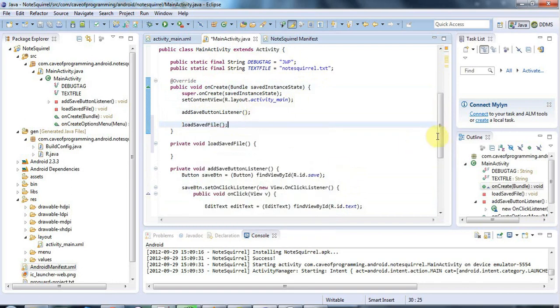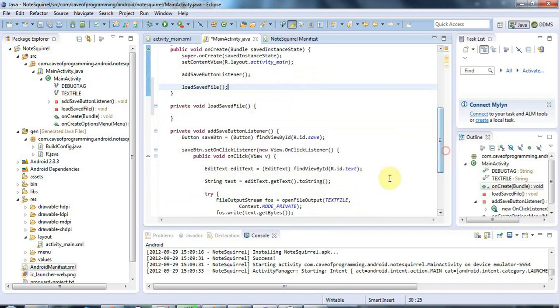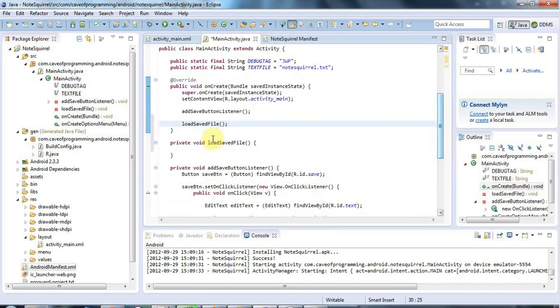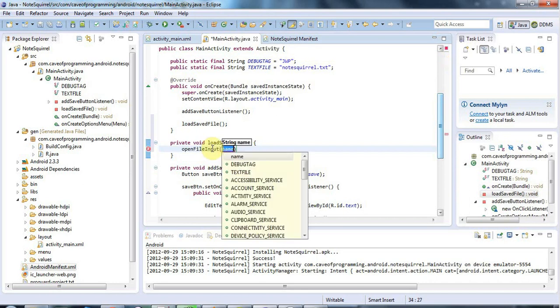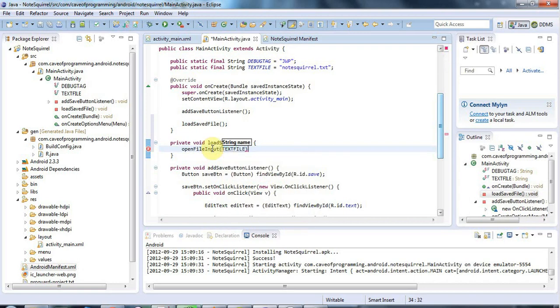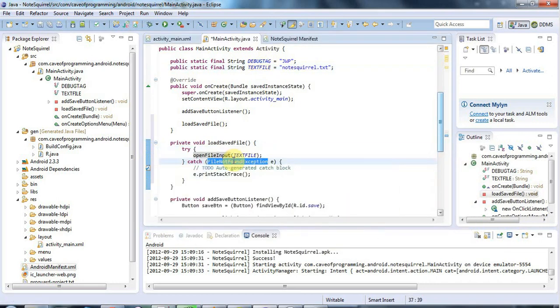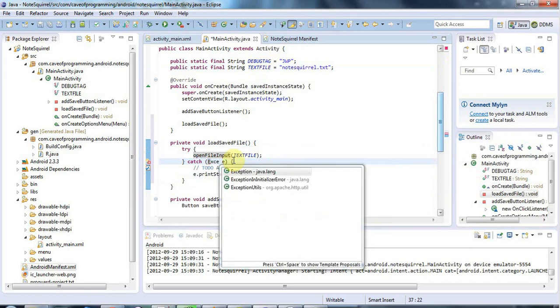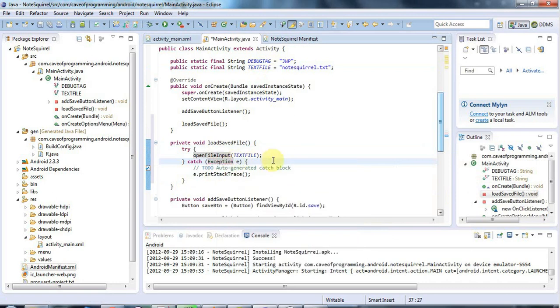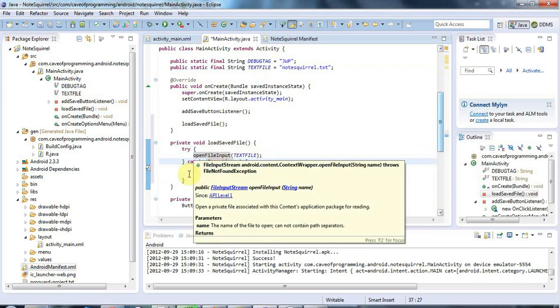Now to write the file we had to use openFileOutput, so you might guess that to read the file we have to use openFileInput. That takes the name of a file, and I'm going to use my predefined text file string that I declared up here. I'm going to surround that with a try catch, and I'll change the exception from FileNotFoundException to just Exception, so that we can catch everything that I'm about to do with one catch block.